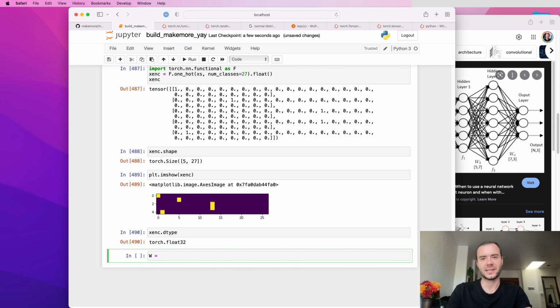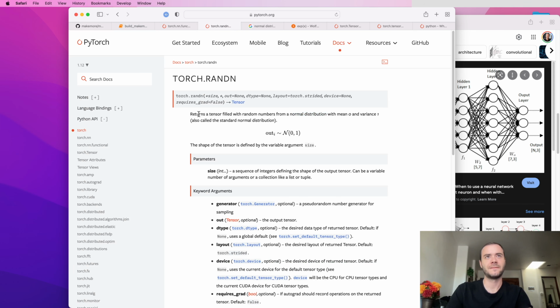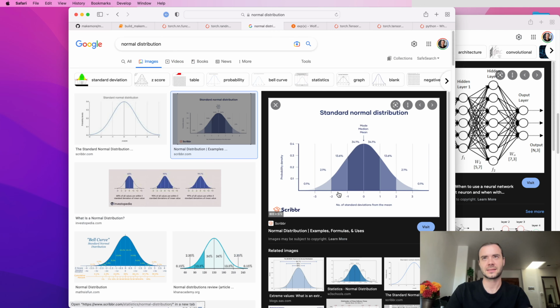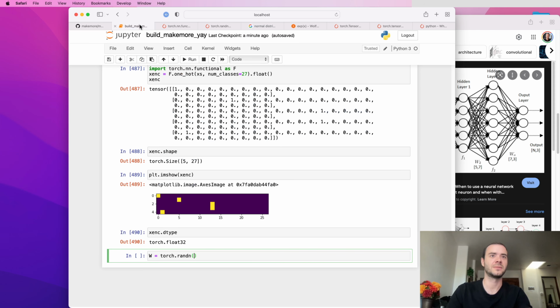Let's first define the weights of this neuron. What are the initial weights at initialization for this neuron? Let's initialize them with torch.randn. Torch.randn fills a tensor with random numbers drawn from a normal distribution. And a normal distribution has a probability density function like this. So most of the numbers drawn from this distribution will be around 0, but some of them will be as high as almost 3 and so on. And very few numbers will be above 3 in magnitude.